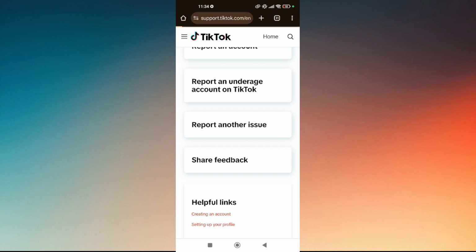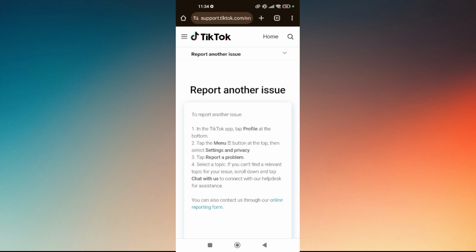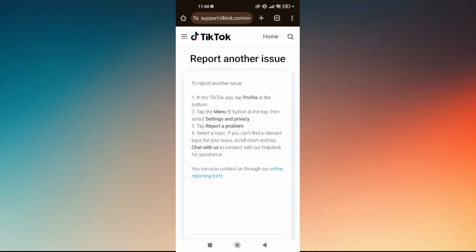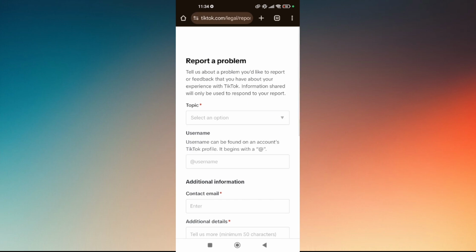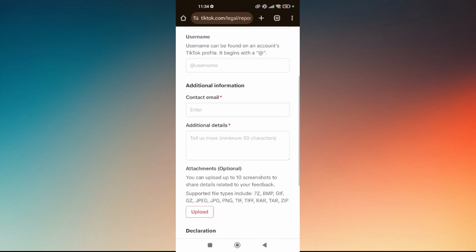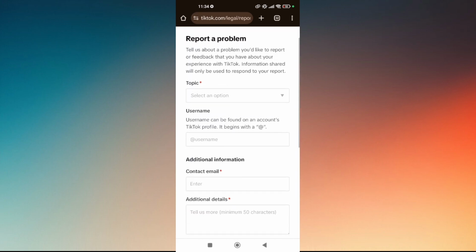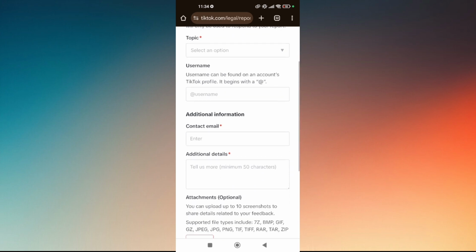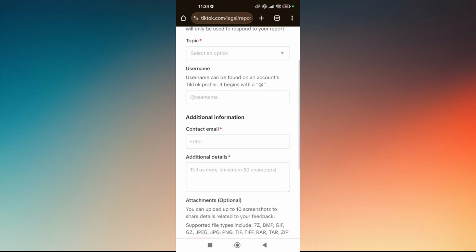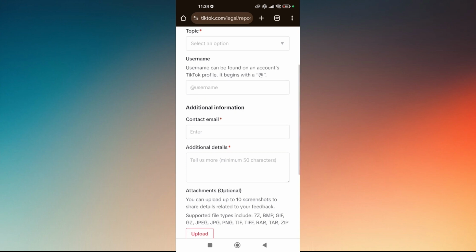Now, our main goal here is to go into that specific form where we can manually type the specific issue that happens in our account. Now, go into online reporting form, and this is where you will have to input your credentials so that you will be provided with a resolution accordingly.